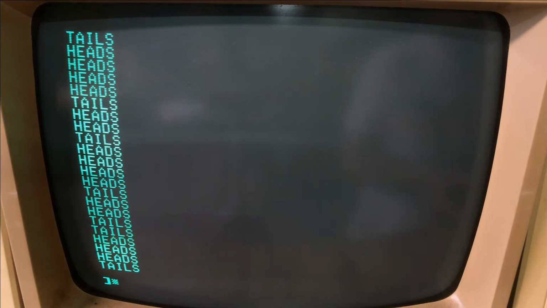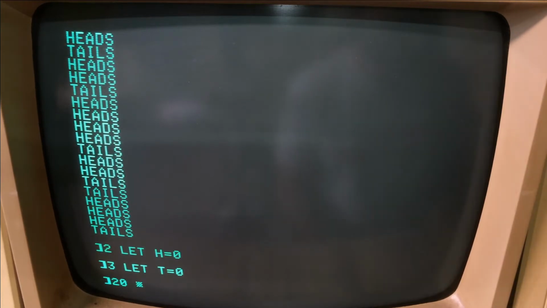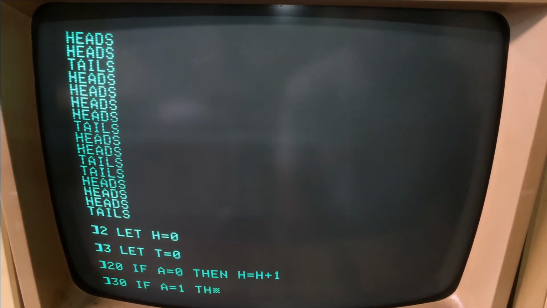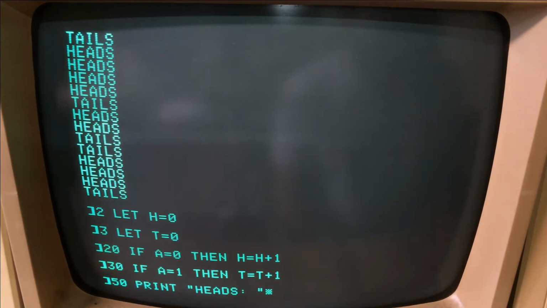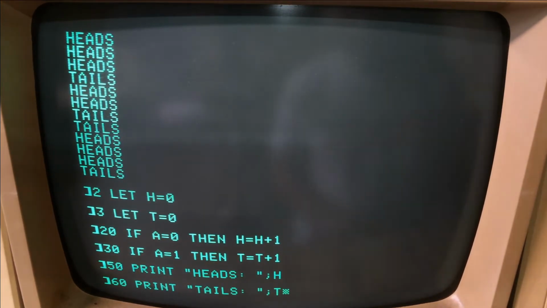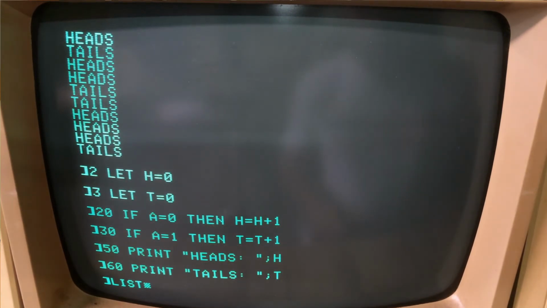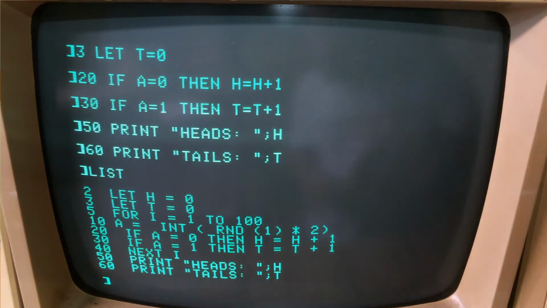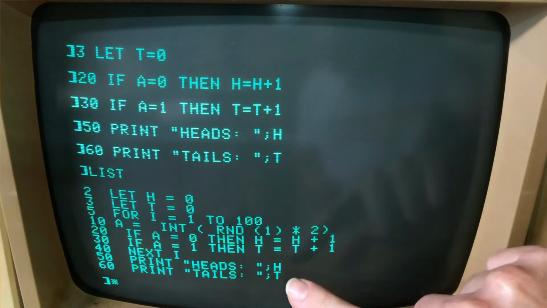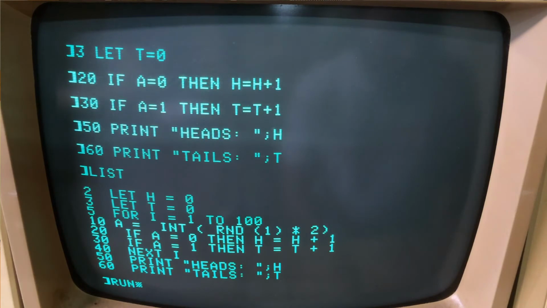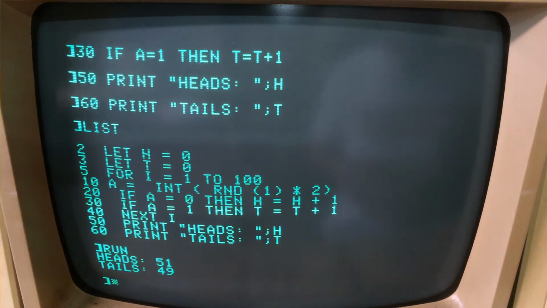But it scrolls off the screen, so let's just tweak this program a little bit, and let's actually count the heads and tails instead of printing out the words heads and tails. So let's add a few more lines. All right, let's look at our new program. So now we're just going to keep track of the heads and tails and then only print out the value at the end. So let's run that, see what happens. We got 51 heads and 49 tails.